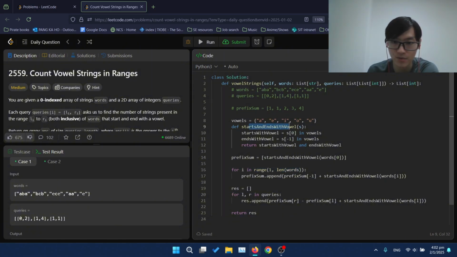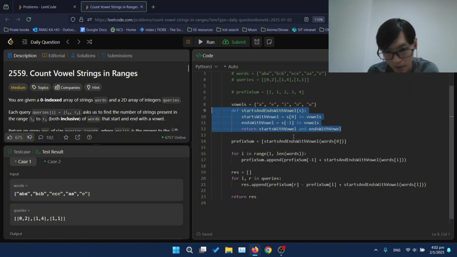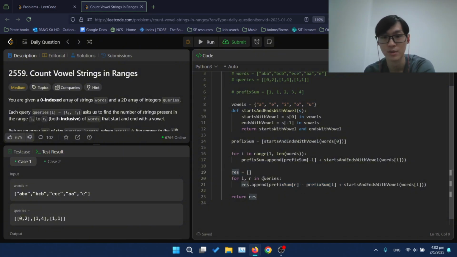And the starts and ends with vowel helper function. The time complexity is O(1) because we are just checking if the first character and the last character of a string belong in our vowel set, and our vowel set takes up a constant amount of space. This is an O(1) operation, and this is also an O(1) operation, so the time complexity for this function is just O(1). Here, as we iterate through the queries, we are just checking our prefix sum and performing some computation on it to append the answer to a result. So this takes O(queries) time, and then we return the result finally here.